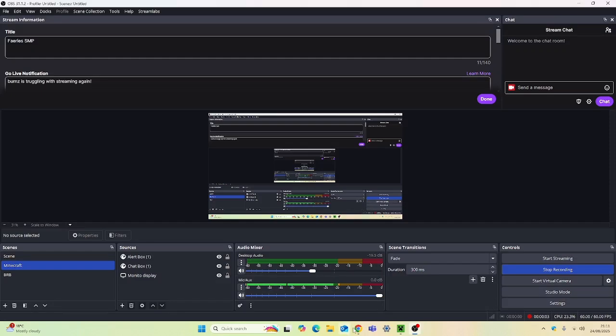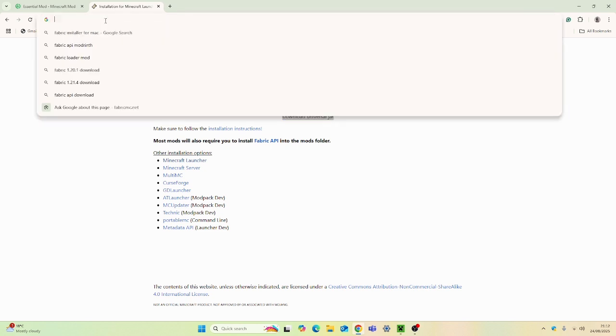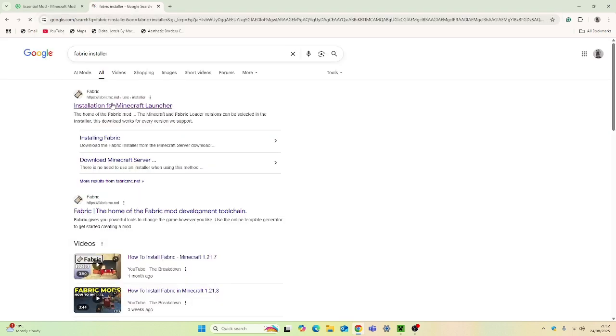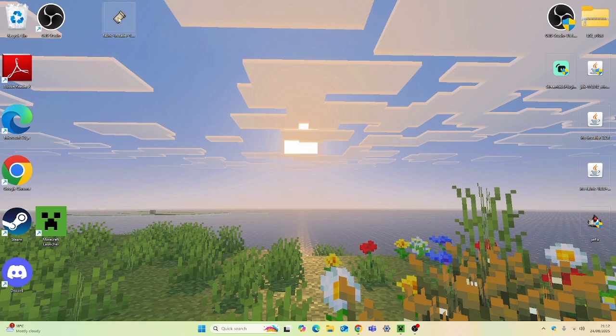Hello, okay, so I'm going to show you how to install the things you need to join this server. Before we do anything, we're literally just going to type in Fabric Installer. You're going to click on that and you'll see this. Download for Windows, hopefully you are on Windows. Once you've downloaded that, you're going to get this.